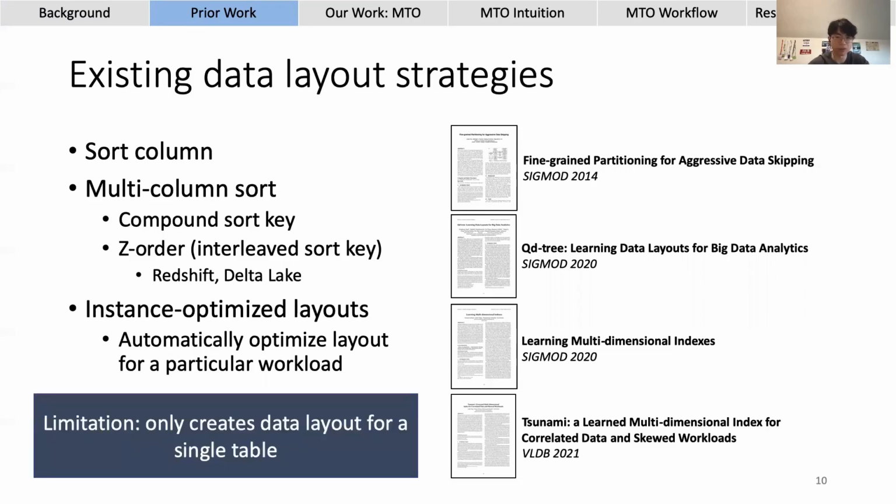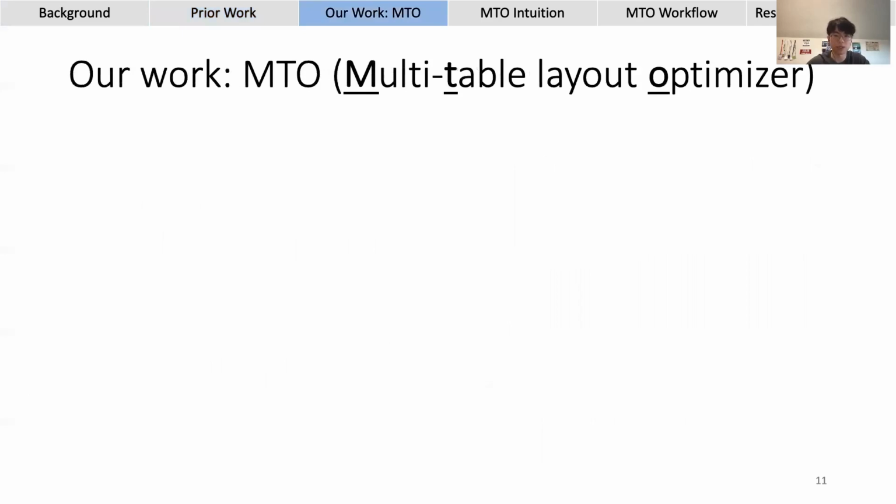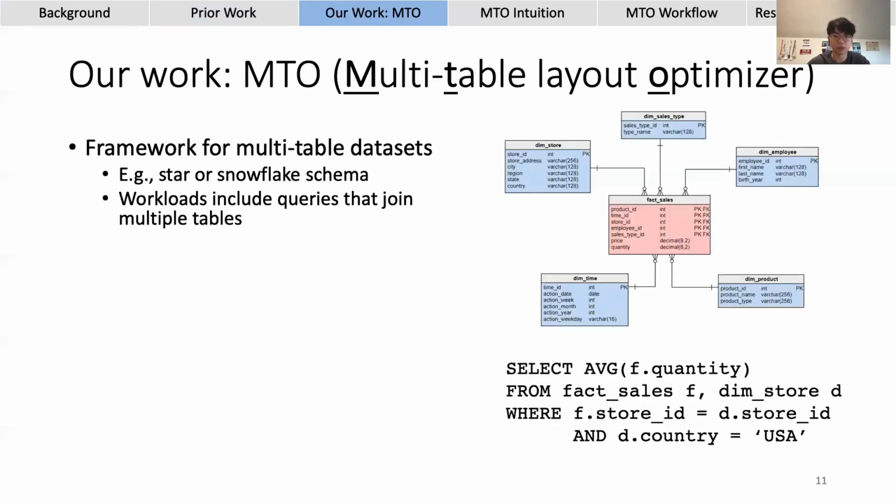Now, unfortunately, one significant limitation of all of these techniques is that they only define the layout for a single table at a time, even though real-world analytics obviously happens over data sets with many different tables. So in our paper, we address this limitation by introducing MTO, which is our multi-table layout optimizer. So MTO is built for multi-table datasets. For example, datasets where tables are connected in a star or snowflake schema that you would typically find in a data warehouse. And MTO targets workloads that include join queries over multiple tables, like in the example that I'm showing in the bottom right.